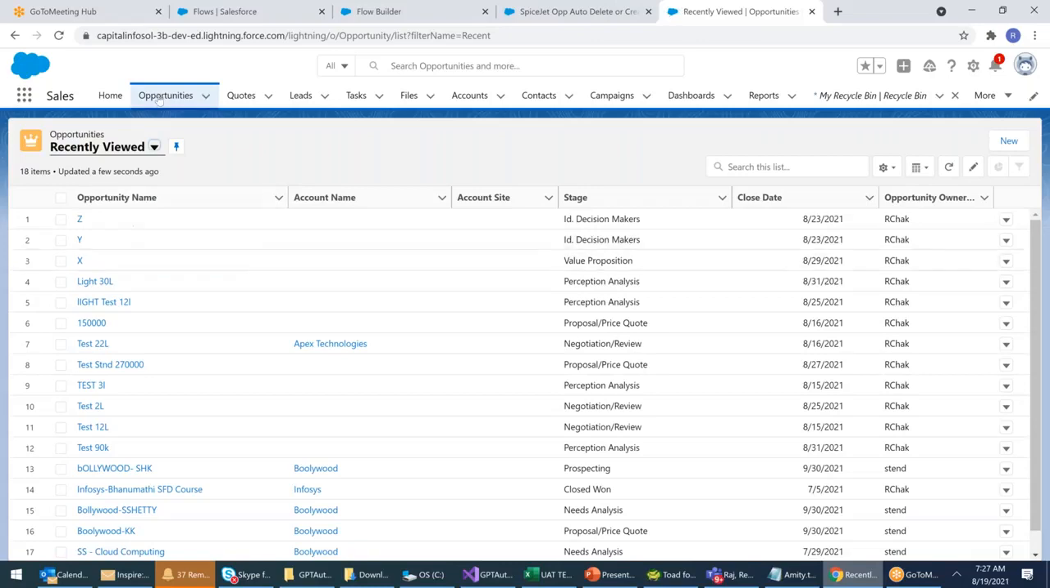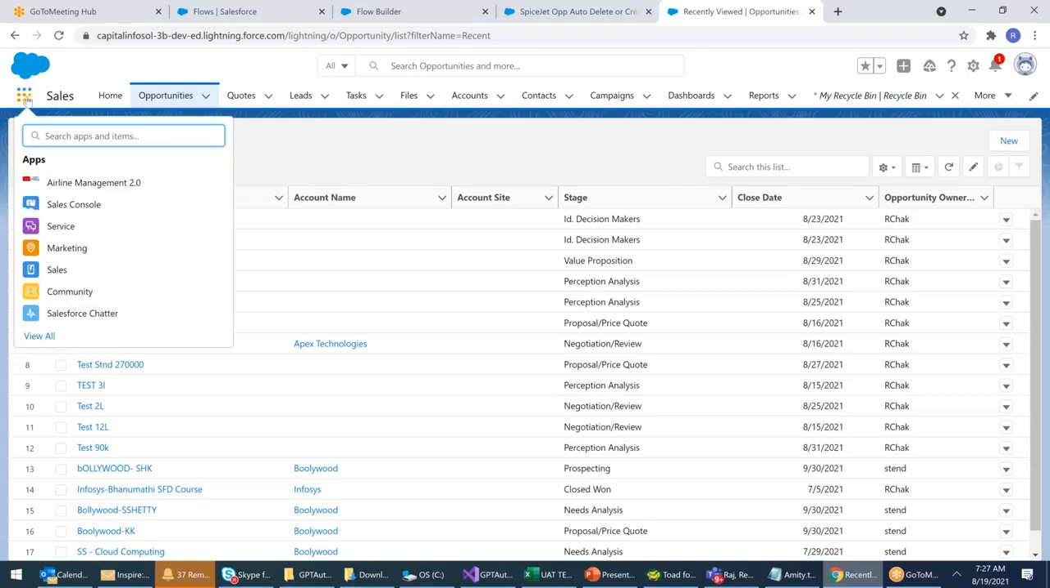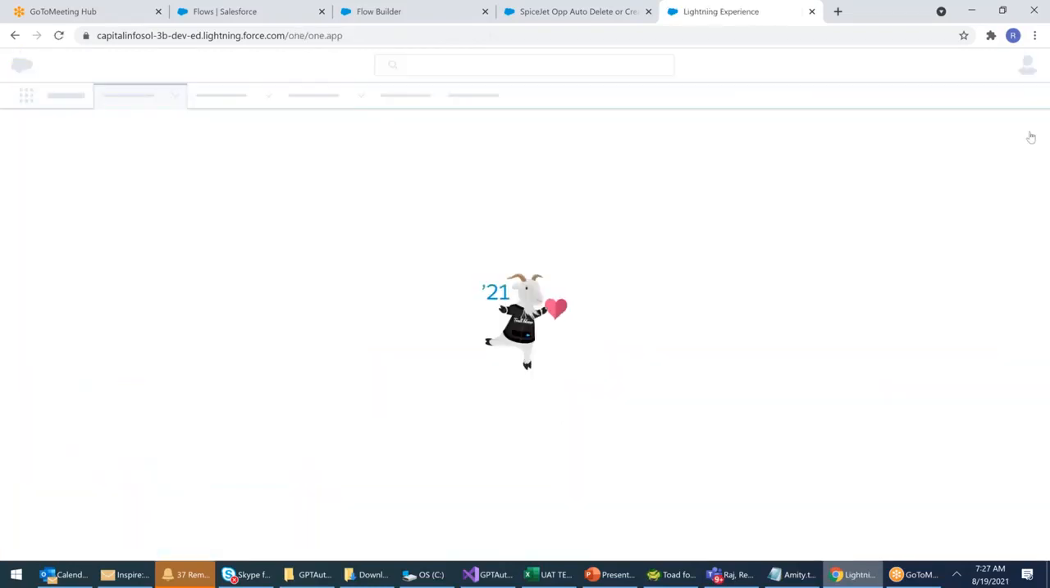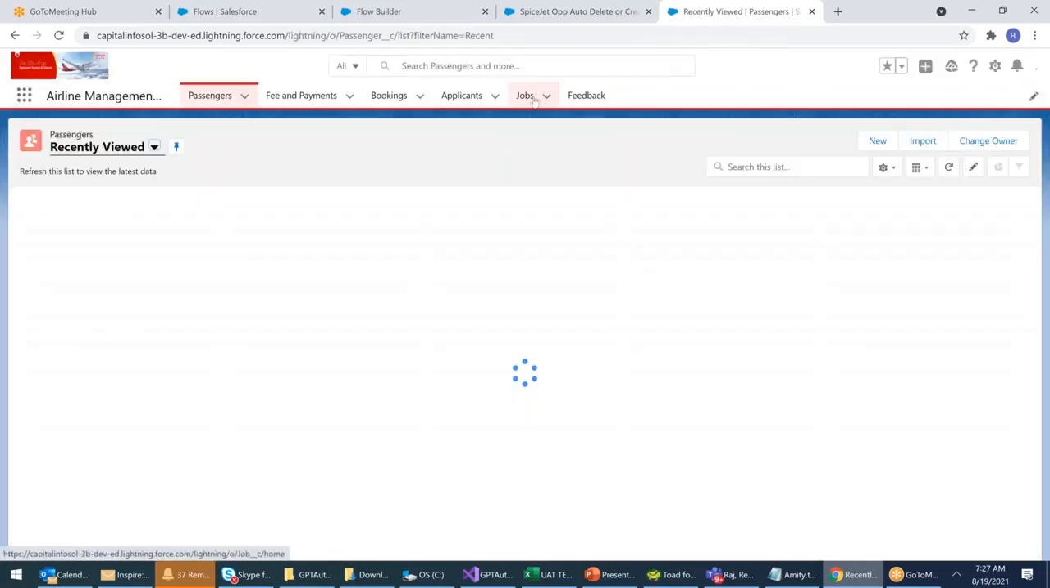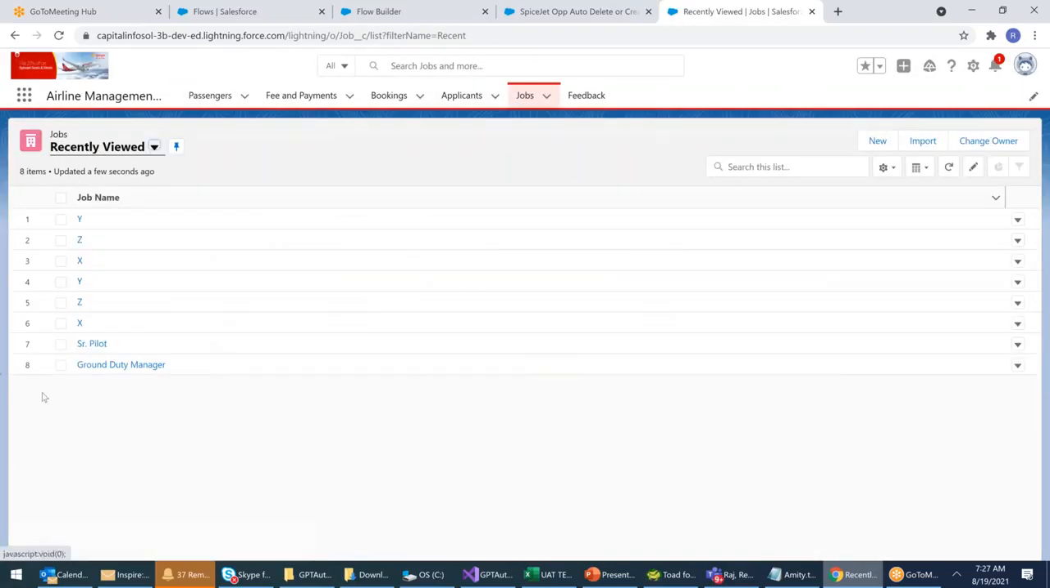There is nothing to delete, because there is no opportunity less than 100. But more than 100, yes, XYZ is there. What to do? You ask the system to create a job. The system will again create a job. Now I will have two sets of XYZ, because you ran for the second time. Third time you run, a third set will come. Now we need to stop this.